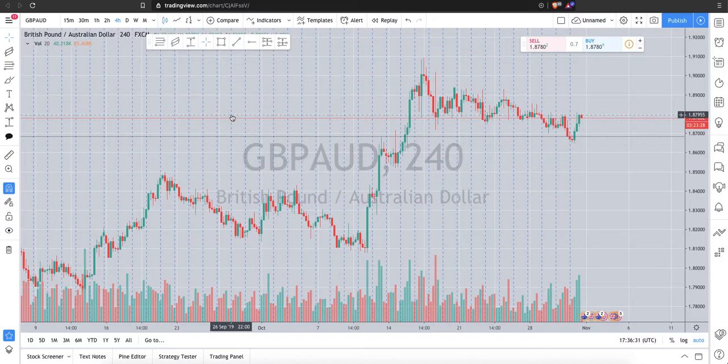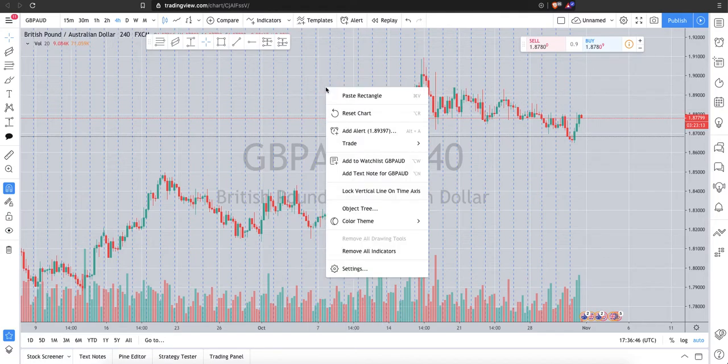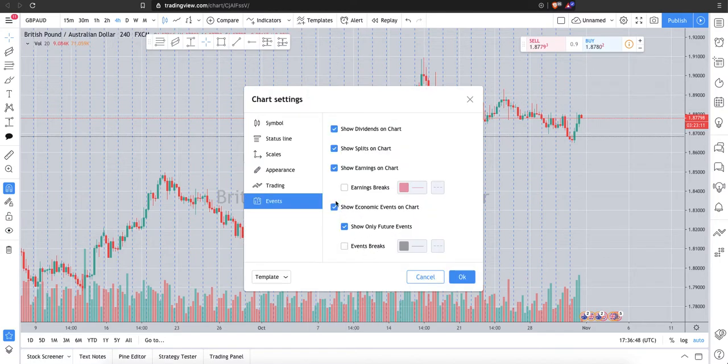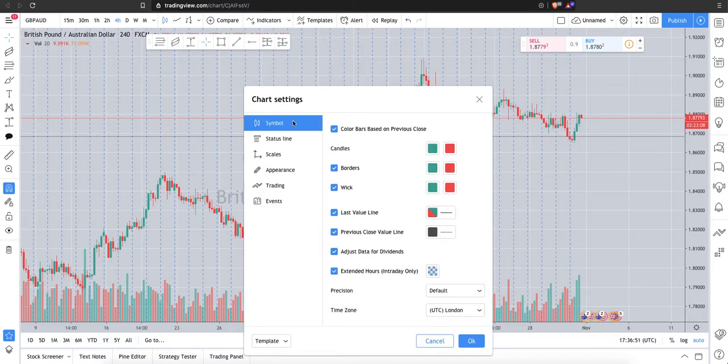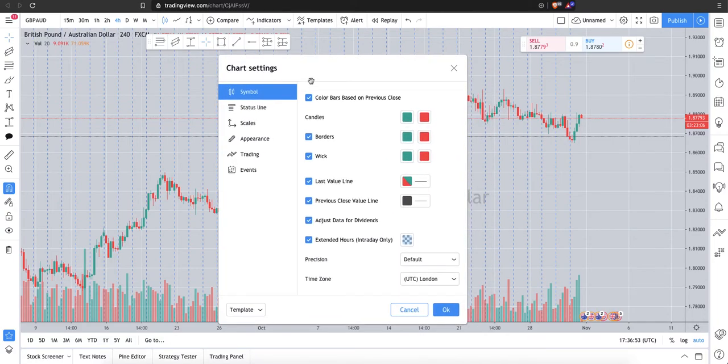Okay, so this is how you're presented the first time you sign up and go onto a chart. This is exactly how you'll see it, probably even worse. So first of all, what you want to do is right click, go on settings, and we're going to utilize this and change it, revamp it all around, and take all the rubbish out.